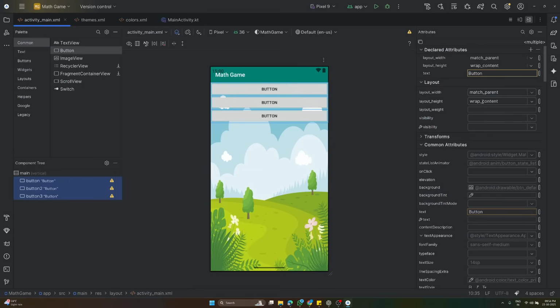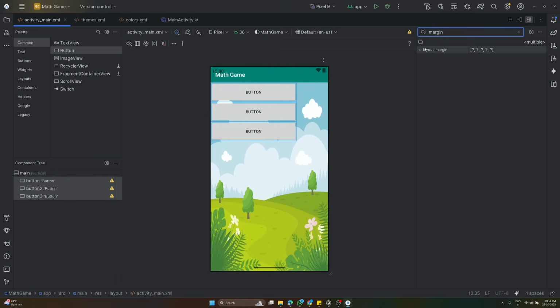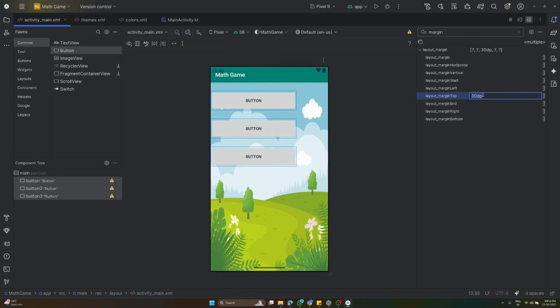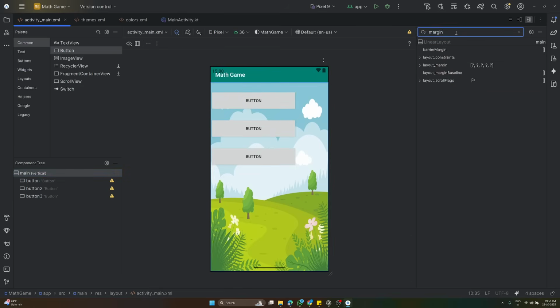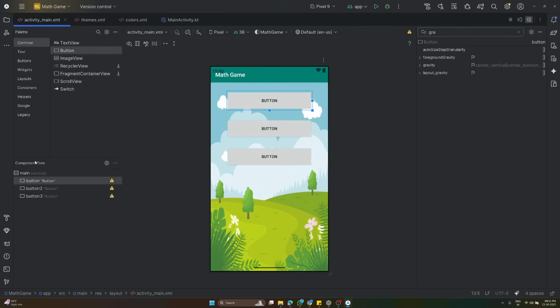Here what I can do is add something like 300 dp, and each one we can take as 670 dp. And the margin, so we'll have a margin. Here I want to add the margin top around 30 dp. And for this one I can set the gravity to center horizontal. Fine, right? Looking somewhat nice.